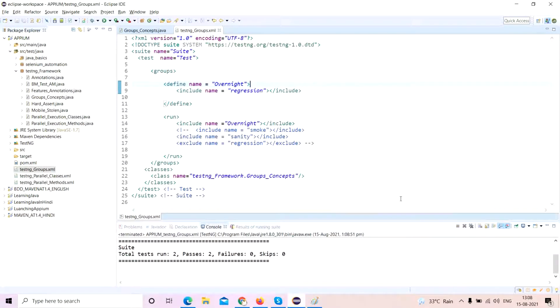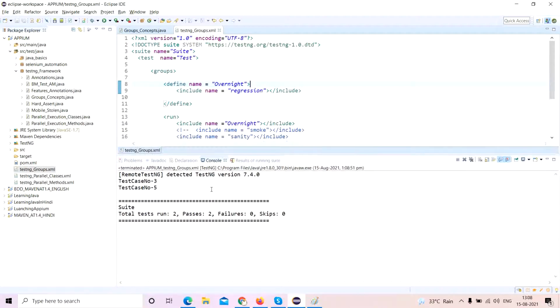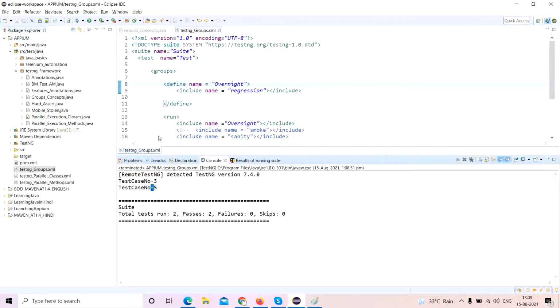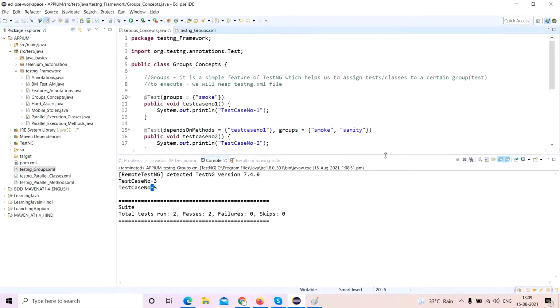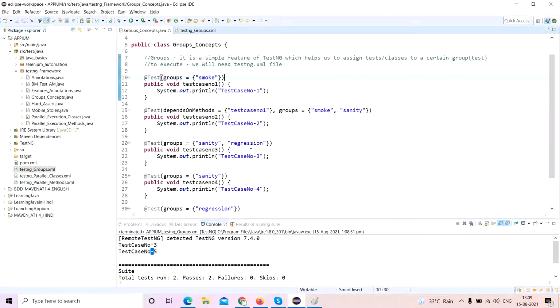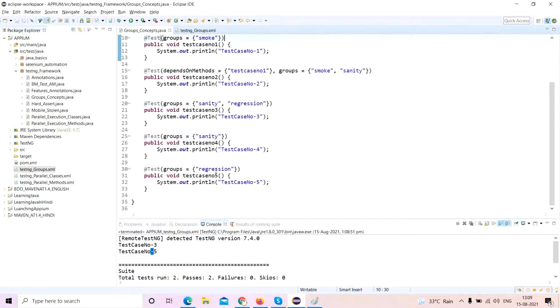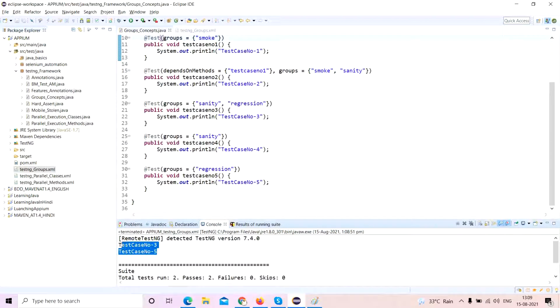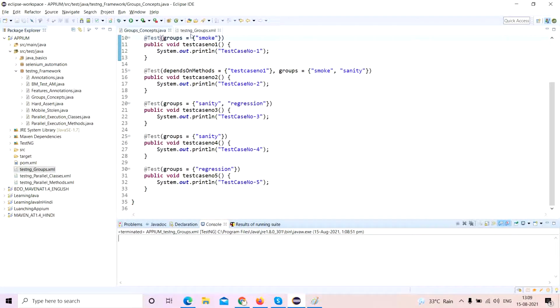You will see only those areas which have regression test cases get executed, that is test case number 3 and 5. You go here, you check out. Test case 1 does not have regression, test case 2 does not have regression, test case 3 has regression, 4 does not have, and 5 has. So 3 and 5 have it, so that is why they get included and executed in the overnight run.